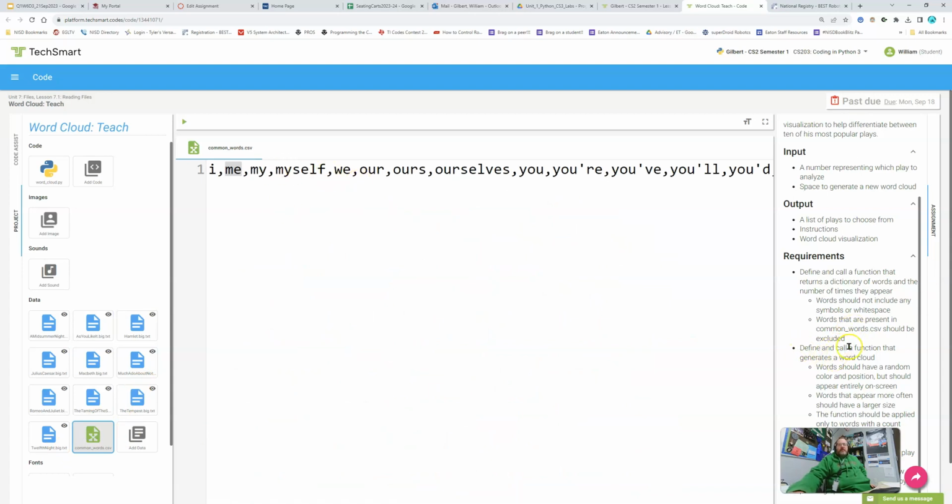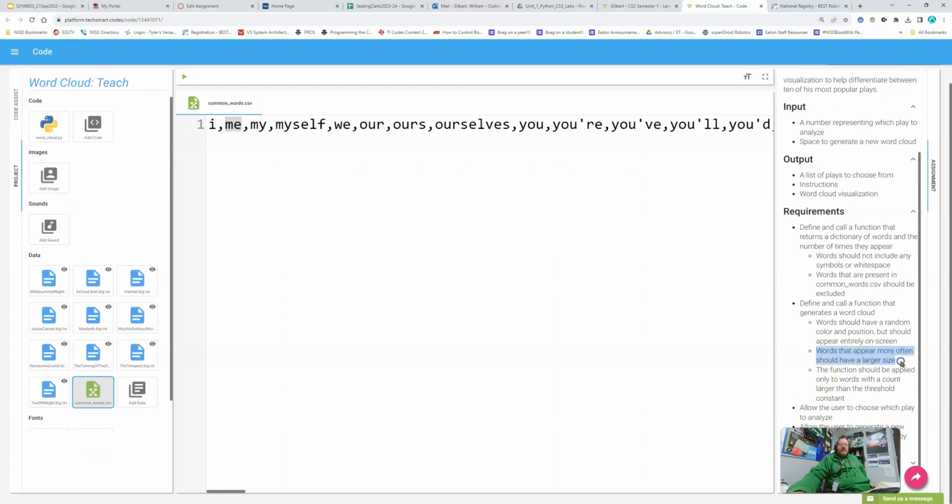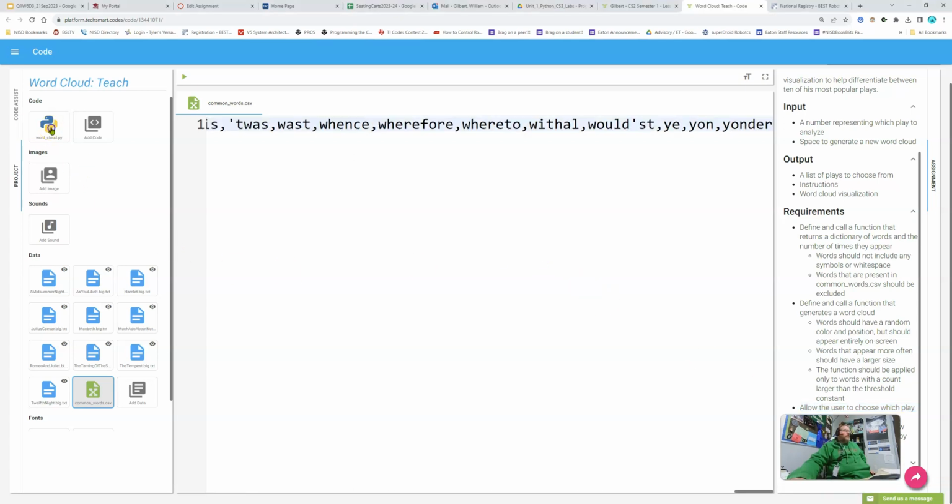Then I need to define a function call that actually generates the word cloud. So it's probably going to need that dictionary from the first call. And they should have random color and position, and should appear entirely on the screen. So we're going to have to do a little bit of math, or let Python rather do a little bit of math. And we need some kind of function that generates a word size based on the number of times that they appear. Allow the user to choose which play to analyze, and allow the user to generate the word cloud by pressing space.